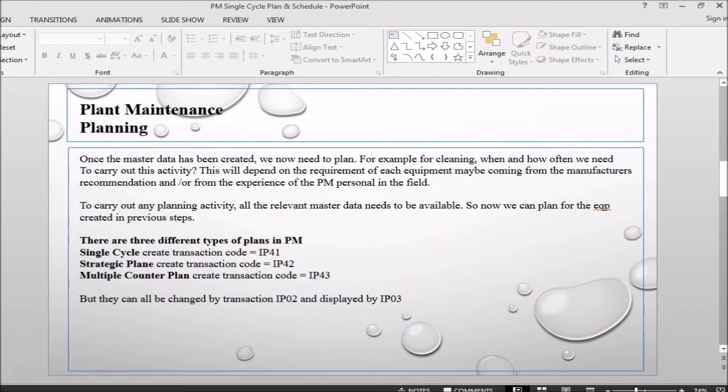So we start with this. Once the master data has been created, we now need to plan to do some activity. In our task list we had two activities. One was cleaning and one was oiling. So we can now say how often we want to do that. Once we plan this, some sort of a notification will be generated, and it will go to the PM personnel or the technician.